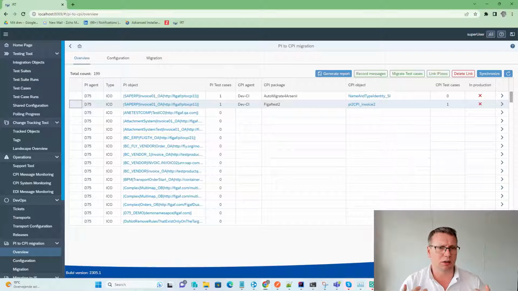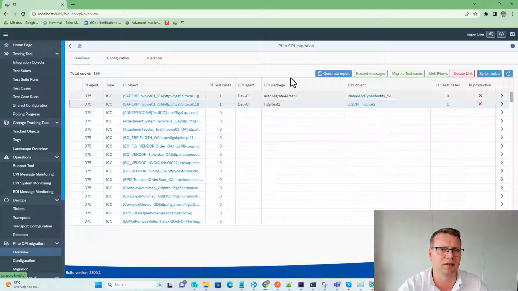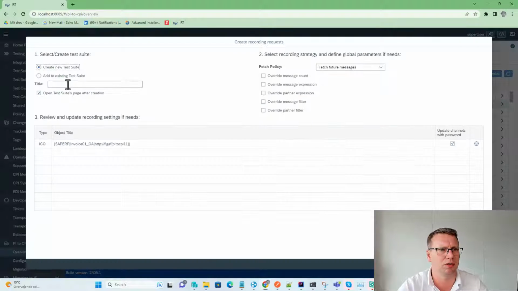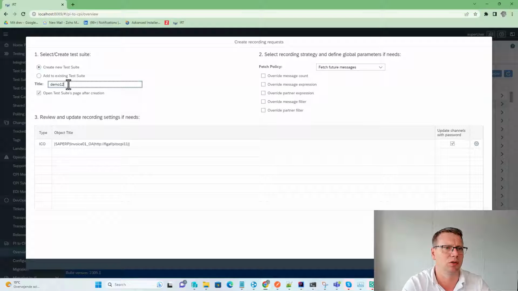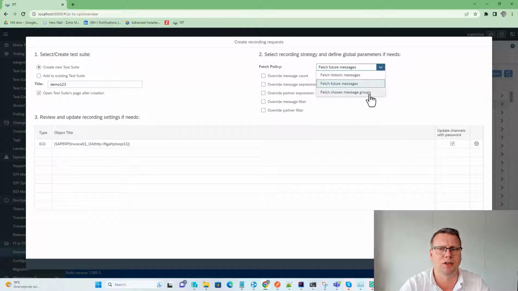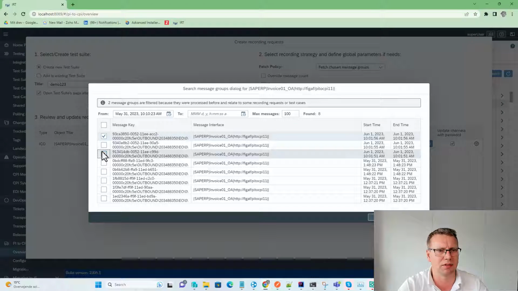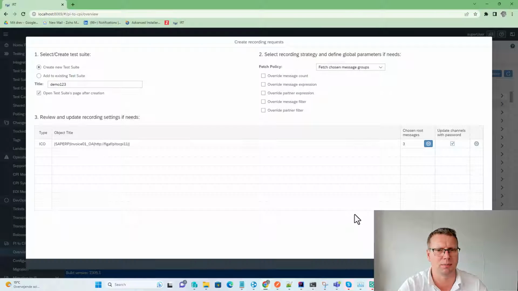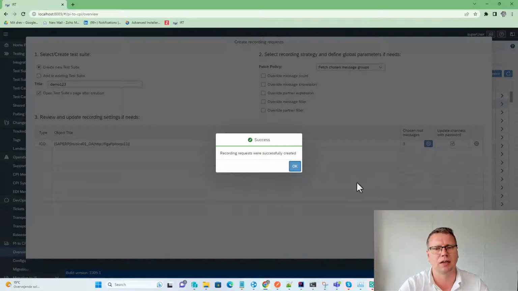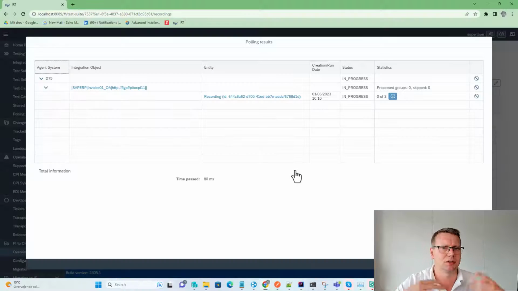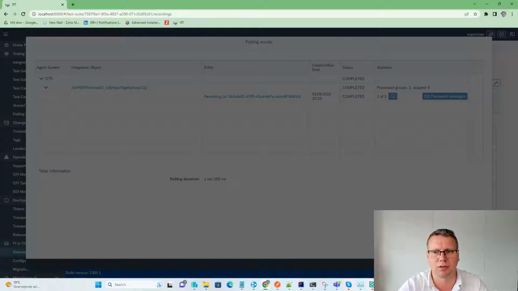Before you start migrating, you need to create a test case. To do that, you can select the interface. You select record messages, put it into a test suite, and then if you want to fetch specific messages, you can do that. And then you can find messages that have been processed on this interface for the last time. Once you've done that, it will fetch data from the PI system, and we can then use this for our testing of the integration.